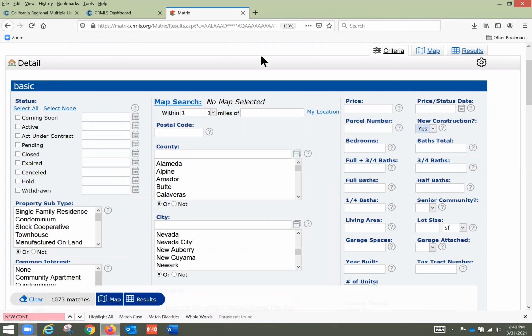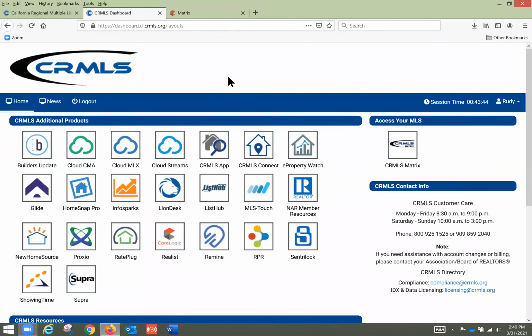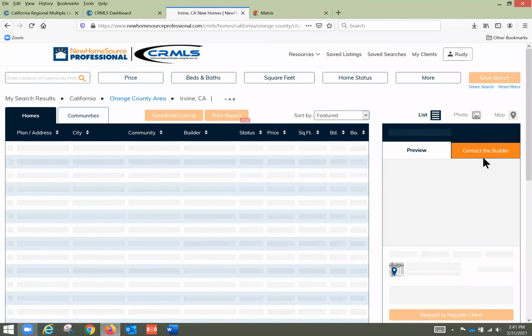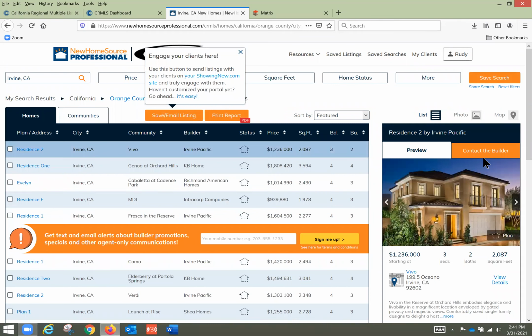But there's also a resource. Let me go back to the dashboard. There are actually two: one called Builder's Update, and another called New Home Source Professional. Both of these are databases for new homes in the planning stage, under construction, completed, still in model stage. This one's been around for a long time, New Home Source. If you click there and type in a city or zip code, I'll type in Irvine as an example, we see price, bedrooms, bathrooms, criteria, then you search and it brings up those different builders, those different communities.